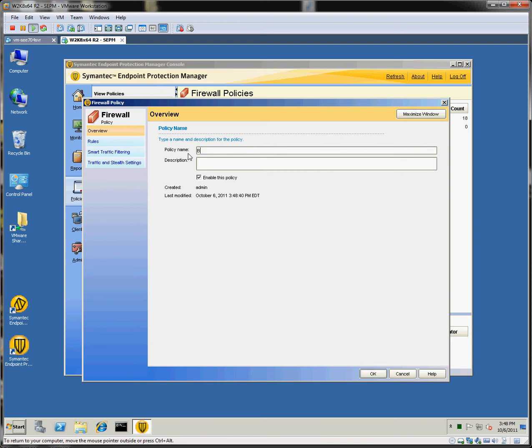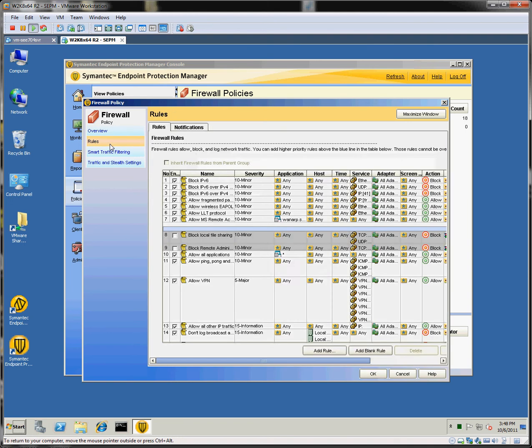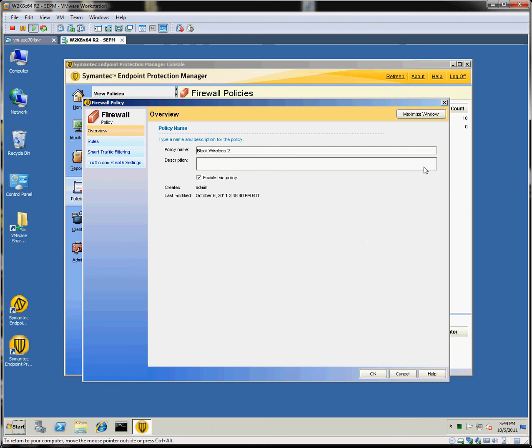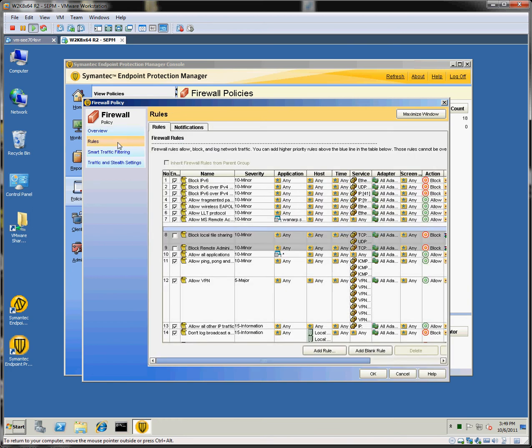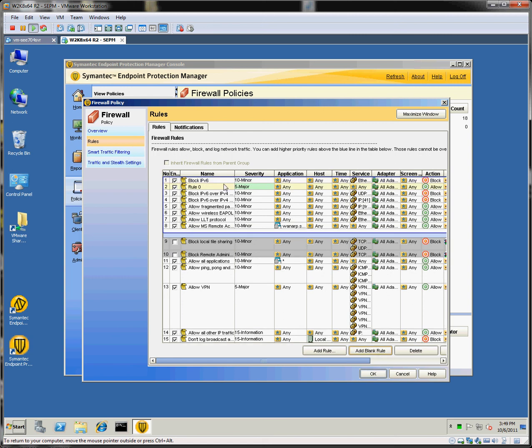So I'm going to call this block wireless. Call it 2 because the rule's still there from when I was testing. And I could either create a new policy, or if I have an existing firewall policy in my environment, I could duplicate that policy. So now that I have my rule policy set up, I come in here and I'll add a new rule. And what I'm going to do is I'm going to add a blank rule. Okay, and I'm going to move this blank rule up to the top.